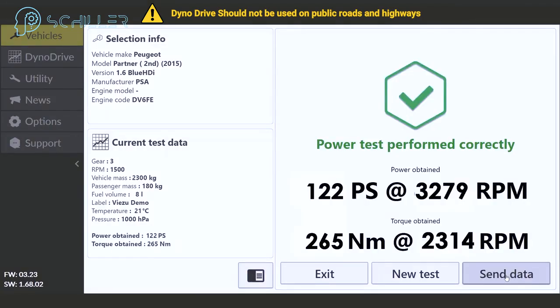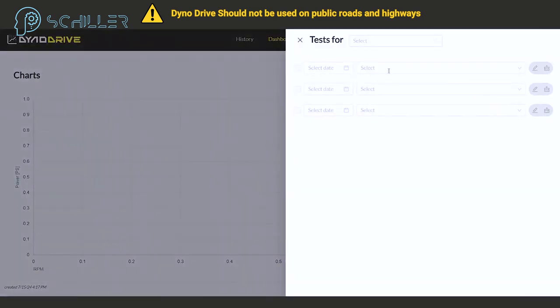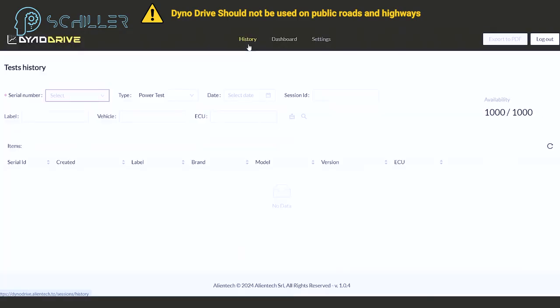If done correctly, DynoDrive will show the results. Log in at dynodrive.alientech-tools.com with your credentials to view graphs and data. In the dashboard, you can review all recorded tests. On the left panel, the history section displays previous sessions.